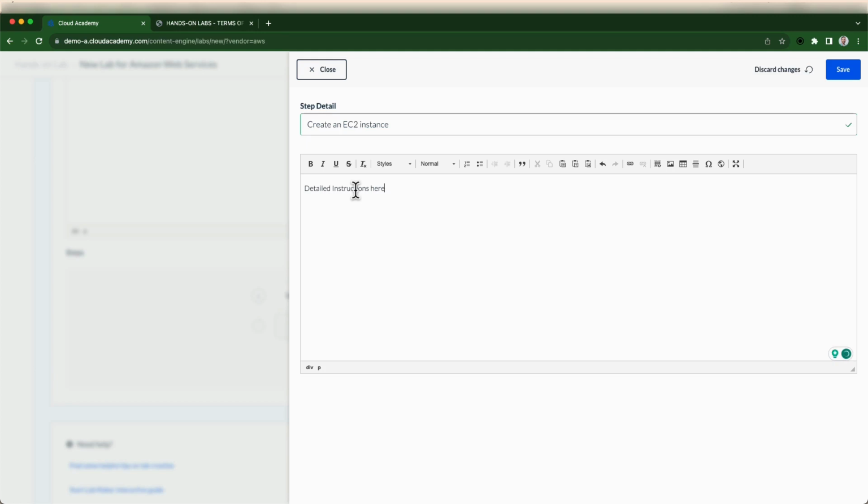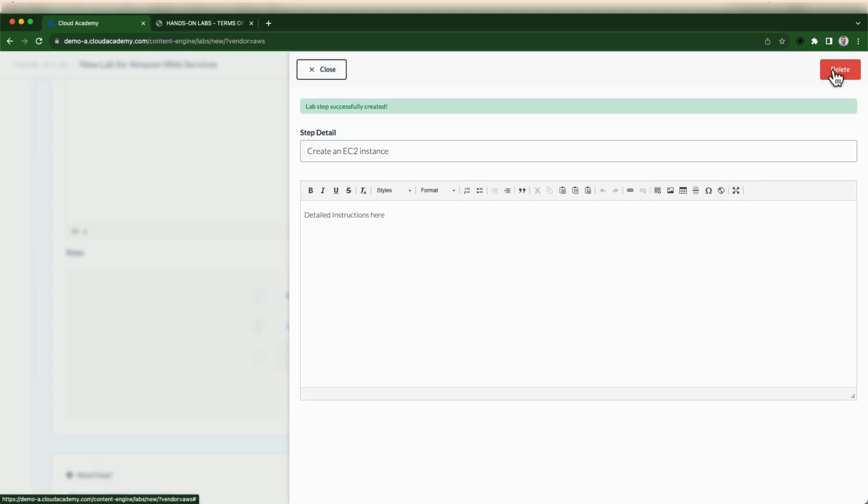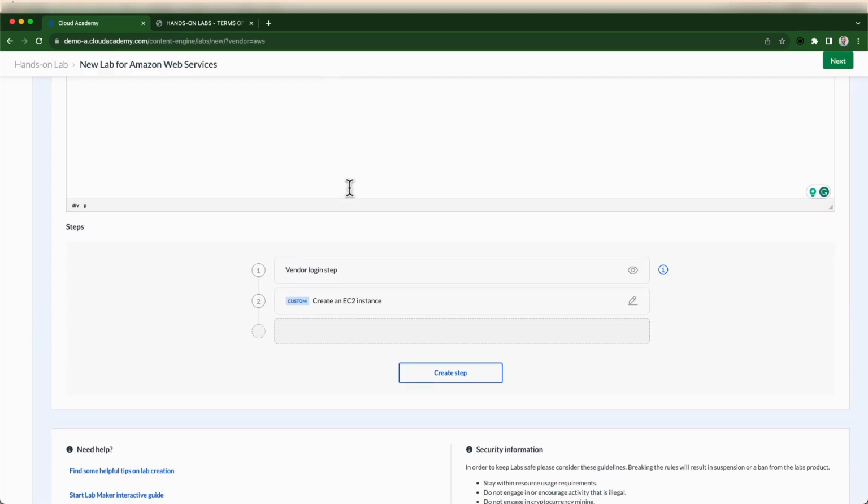If we're creating a hands-on lab, we would create quite a few of these different steps, depending on how our lab is configured, right? What do we want the user to do? What are the steps we want them to accomplish to learn this particular concept?